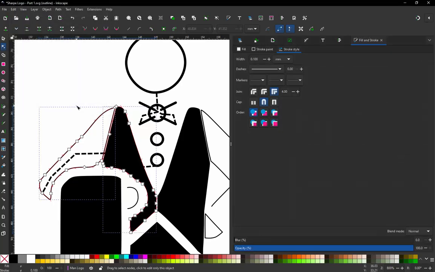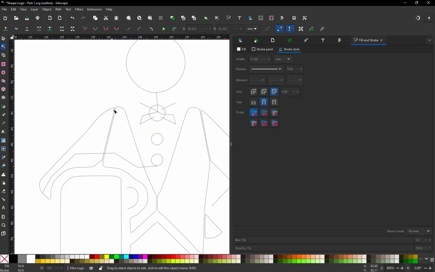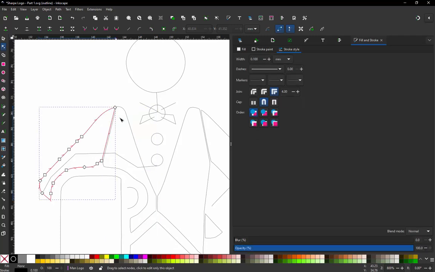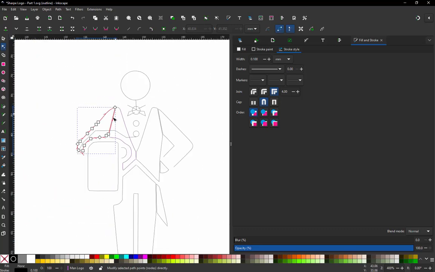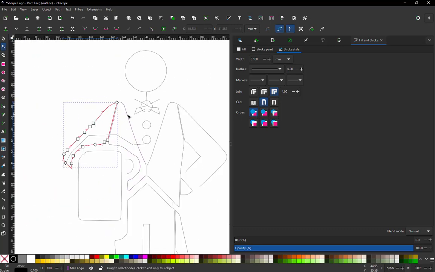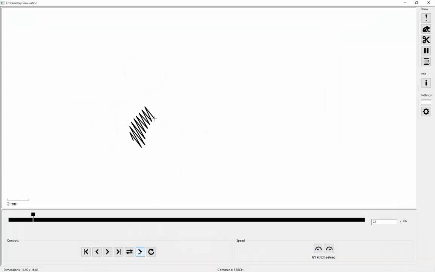So let's just switch over to wireframe. And okay, so now it did not create a jump stitch between these two. Now I'm not exactly sure why. Let me just double check. I'm not exactly sure why it didn't, but let's go into simulator mode with those two selected and see how this is actually going to stitch out. I thought we needed a connector there, but perhaps not.